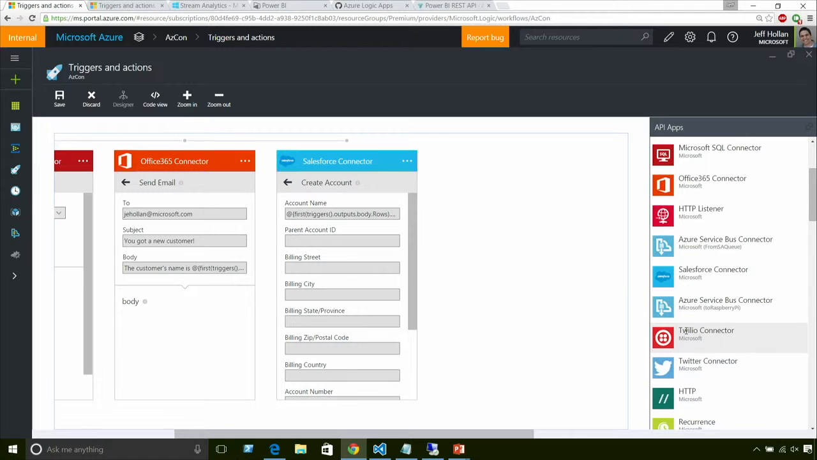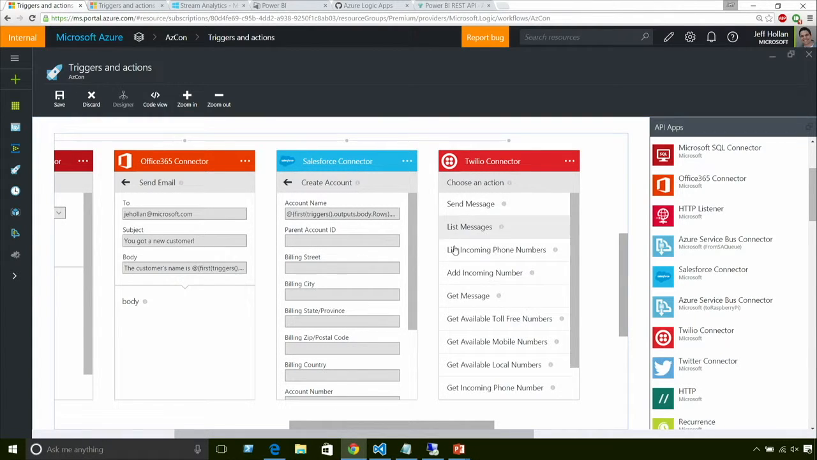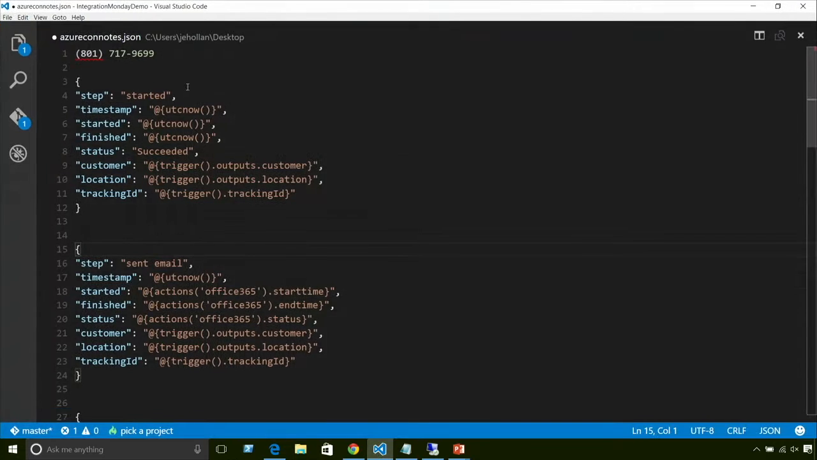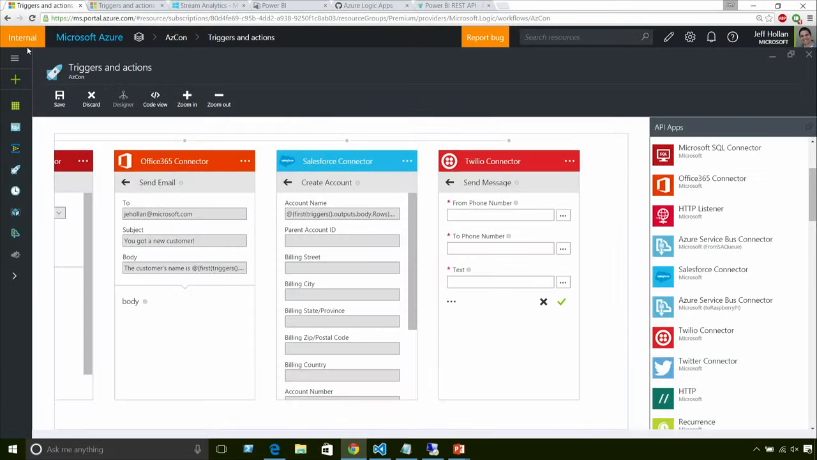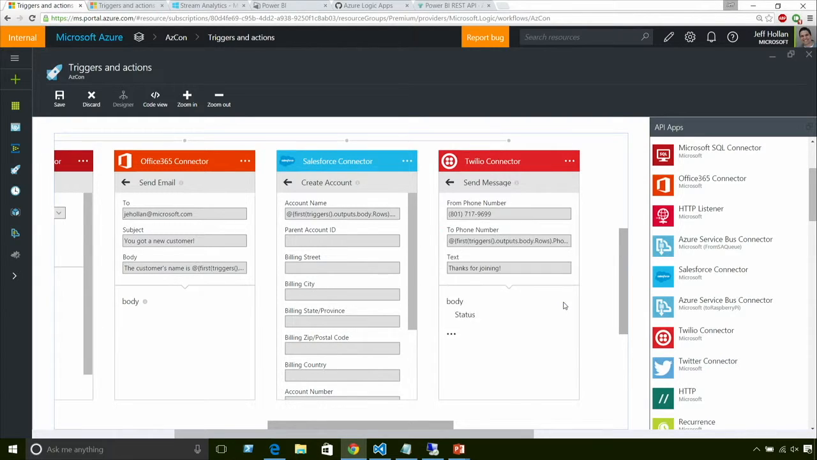There's another service that's really nice that we support out of the box, which is Twilio. Twilio provides APIs to send telecommunications. You see we've got a lot of actions we could do, but I'm just going to send a text message. And let me pull out the number I want to send from right here. We're going to send to that customer's phone number. And let's just give them a thanks for joining message. Okay, great. So again, now we've integrated with another service.